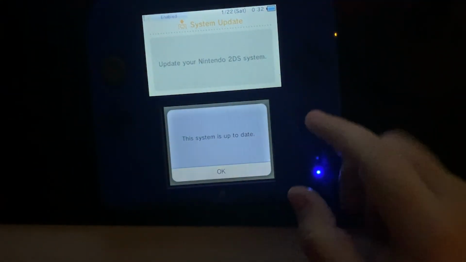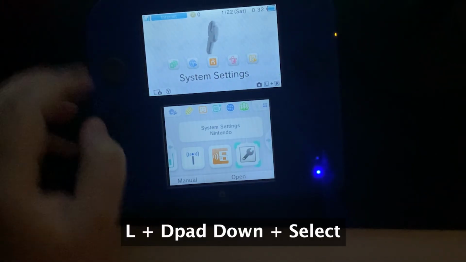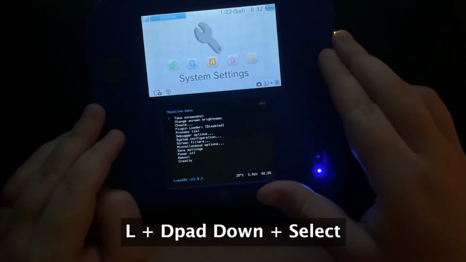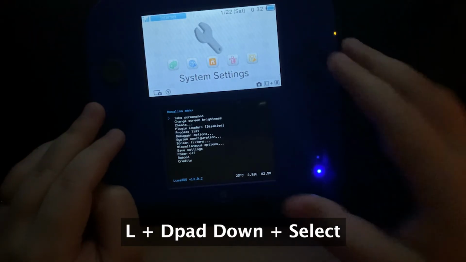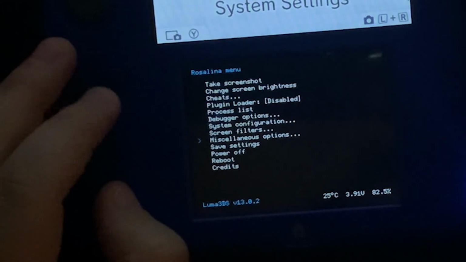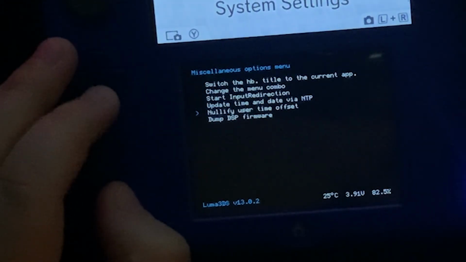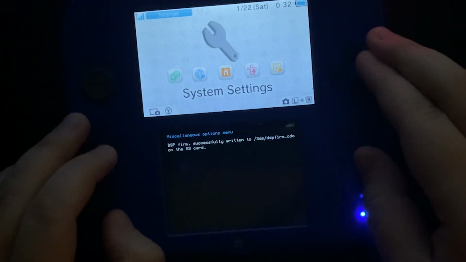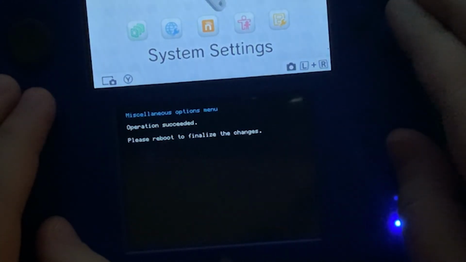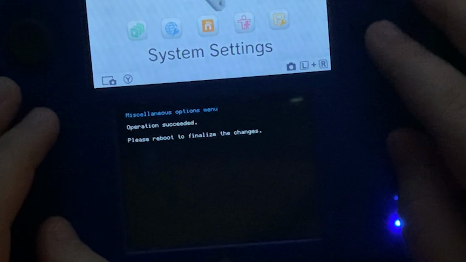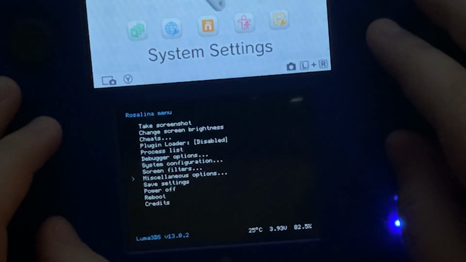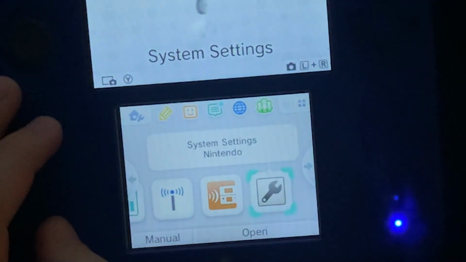Next, go to the home menu. Press left shoulder plus D-pad down plus select at the same time to open the Rosalina menu. Go to miscellaneous options, dump DSP firmware, press B, select nullify user time offset, press B to continue, press B to return to the Rosalina main menu. Press B to exit the Rosalina menu.